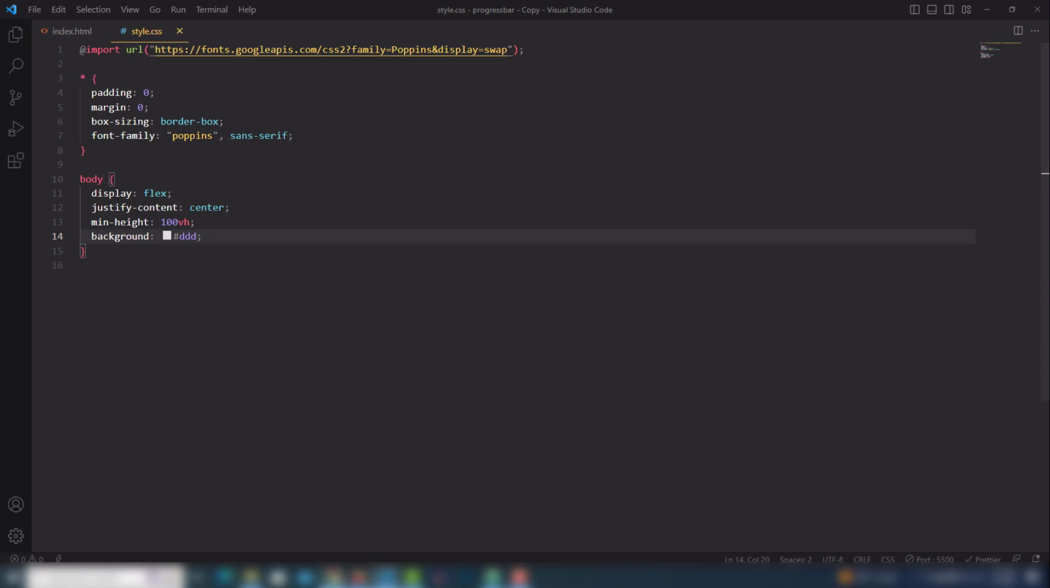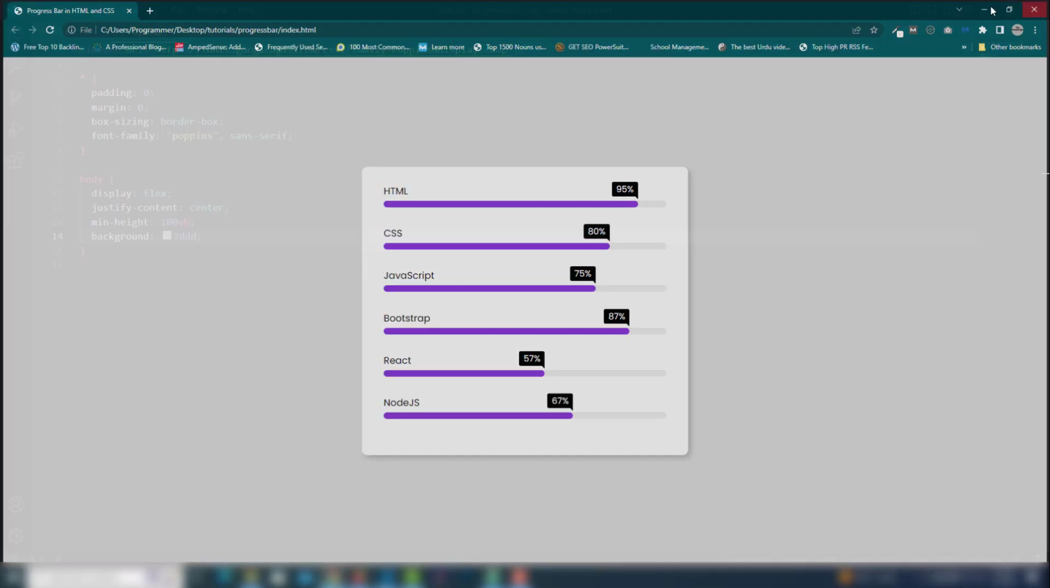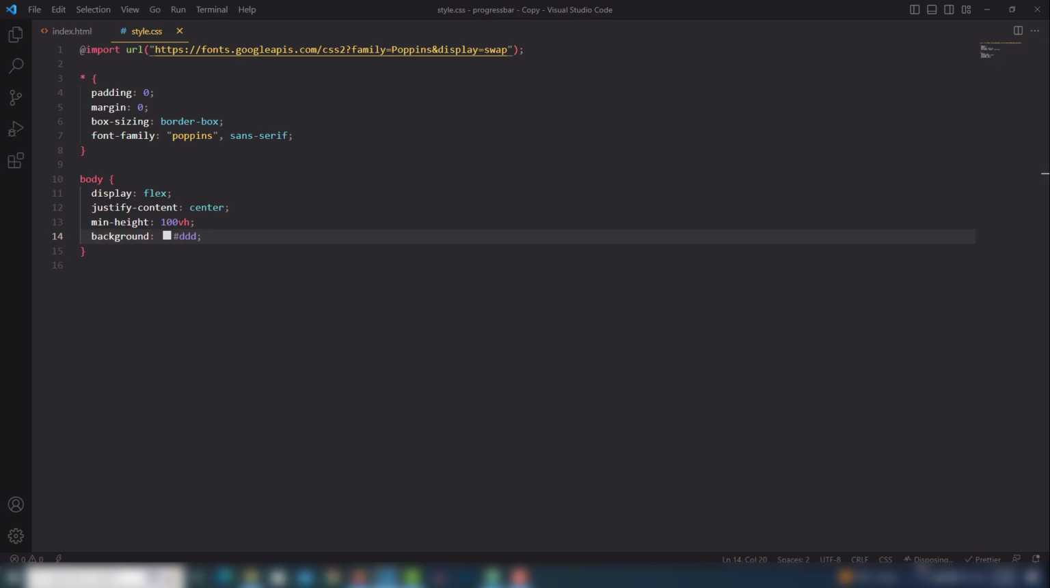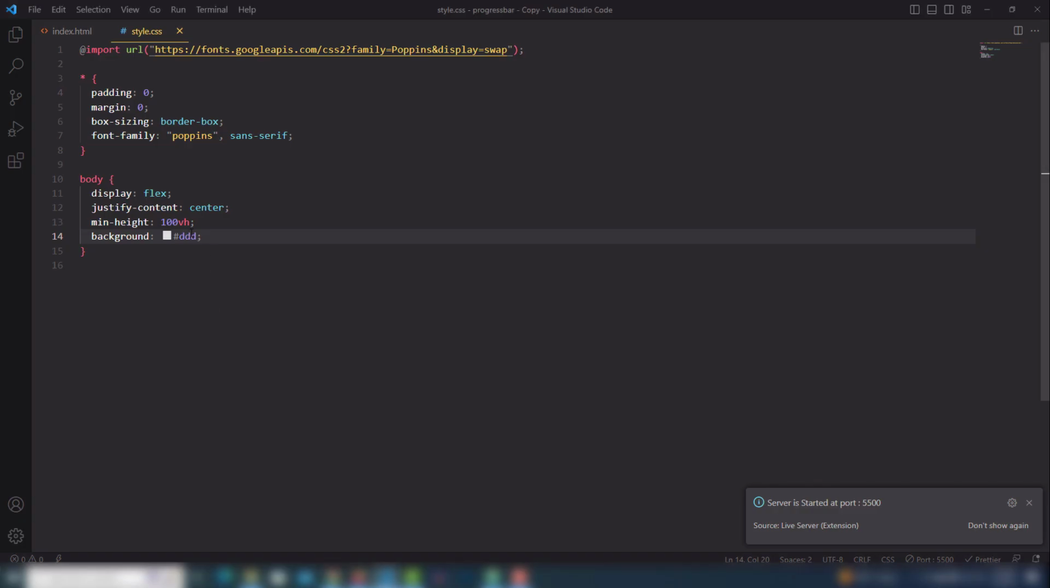So let's look at that. Close that, and I'm going to open it again because this is my previous project. So as you can see, I can't see the min height. I want to display the content in the center. Justify content center, align it with the center. So save, and there we go.